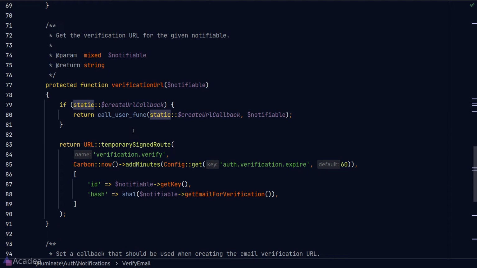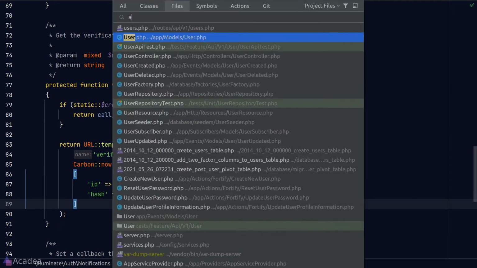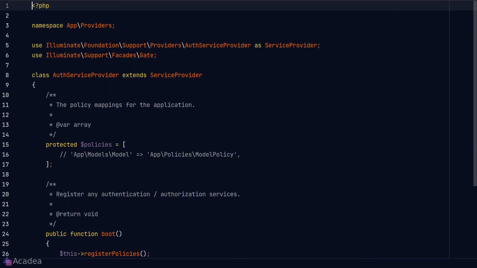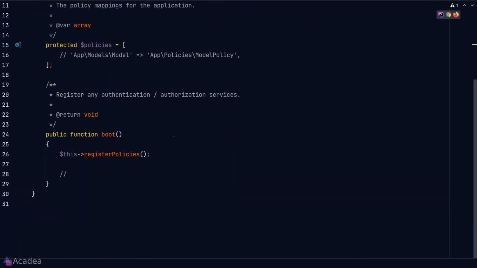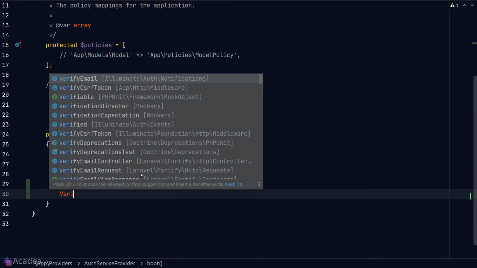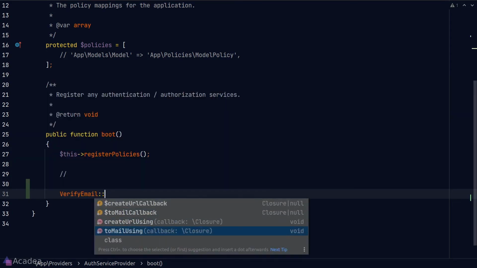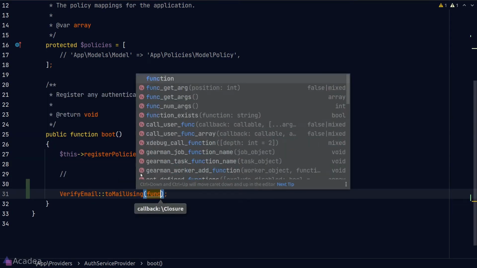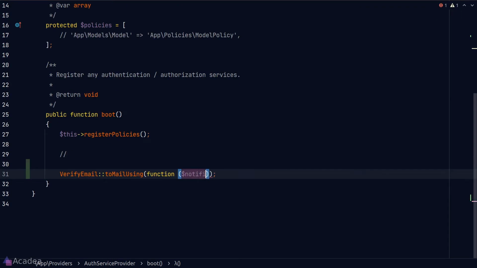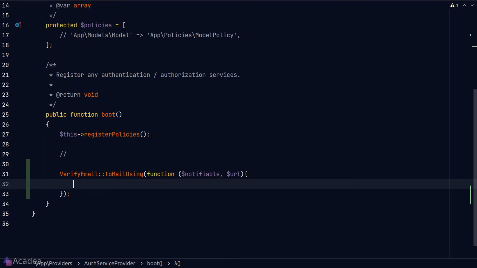Okay, for now, let's try to customize this verify email class. We're gonna set up the custom callbacks to build the mail notification and also the verification URL. We will write our customization logic inside the auth service provider. To customize the mail building logic, we will call the toMailUsing static method. The method accepts a callback function that accepts two arguments. The first argument is the user, and the second argument is the verification URL.